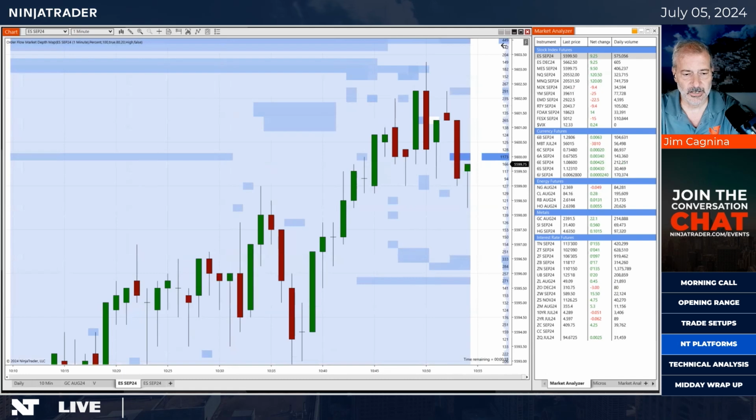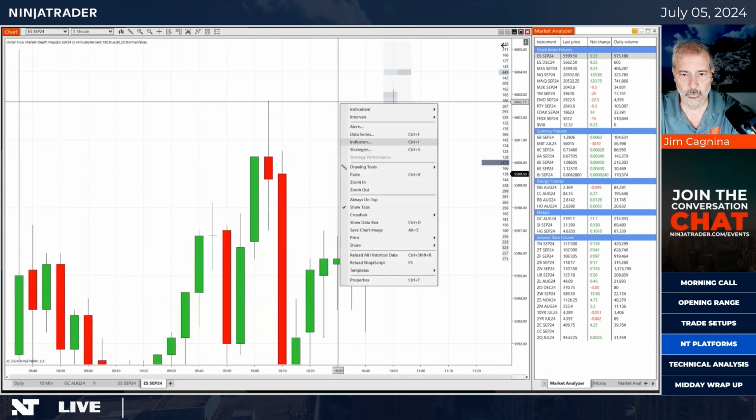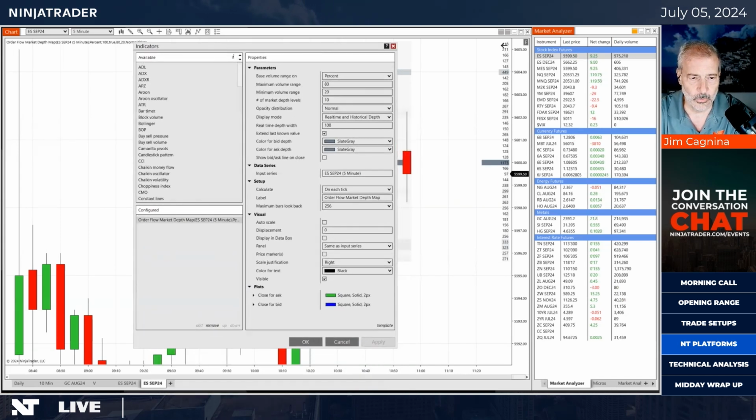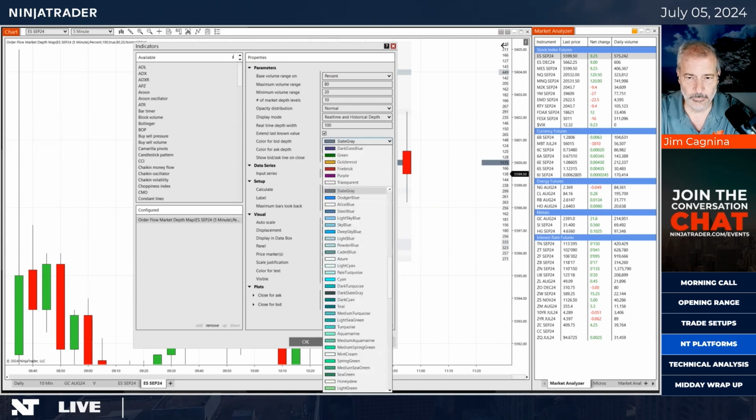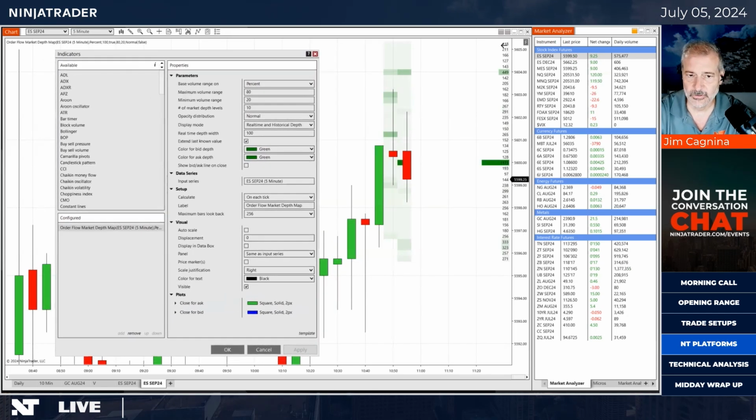Now I changed it to blue. Let me show you how to do it. I'm going to right click and click on indicators. It'll open up my indicator box, order flow, market depth. It's as simple as that; you can color code it however you want. Let's go to green and hit apply, and we'll take a peek.